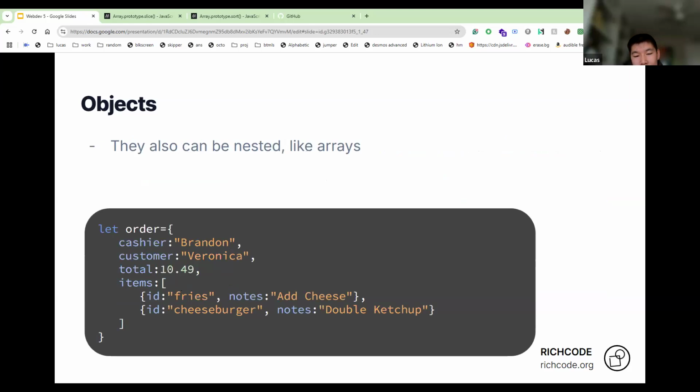Like arrays, they can also be nested. So basically, I have not defined nested yet. Nested is when something that can contain itself is containing itself. So, for example, an array contains an array, and that array may or may not contain another array.